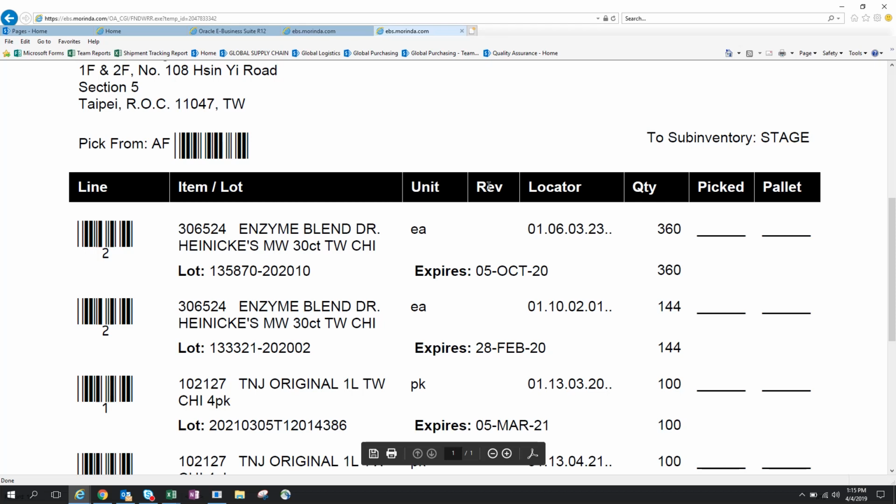And then we usually just put in parentheses like it's 2 of 2 or 2 of 3 for the number of orders that are going on that shipment.